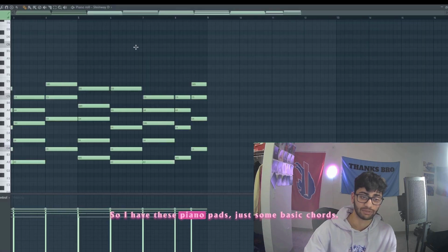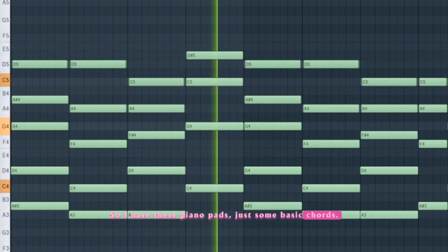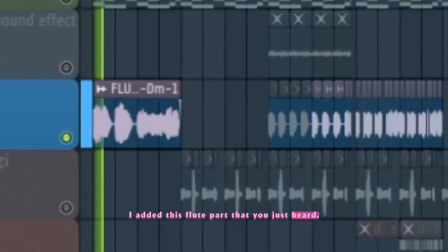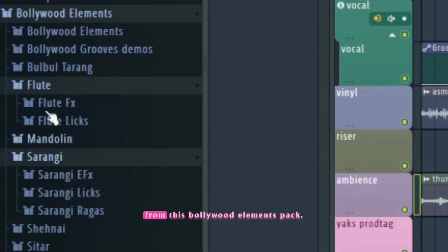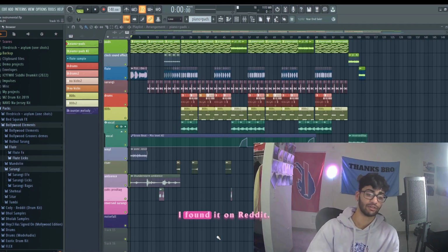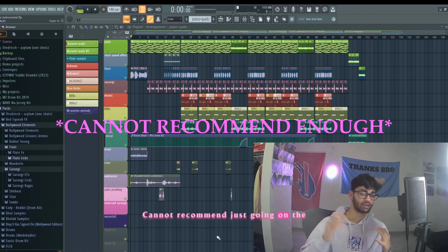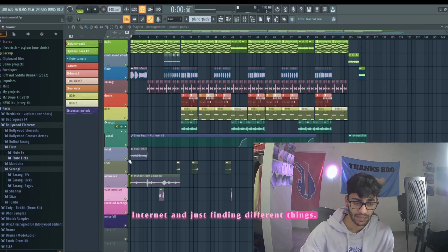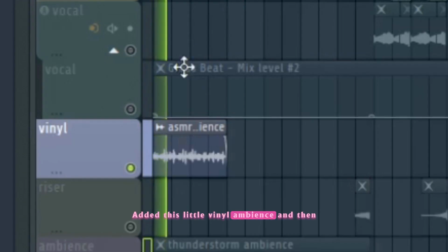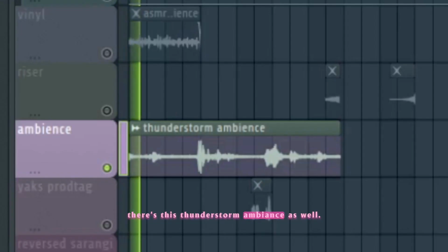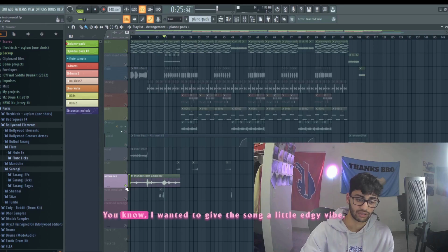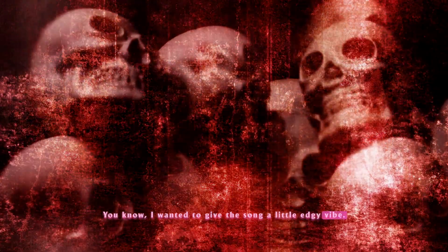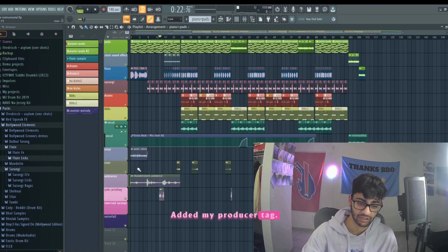So I have these piano pads, just some basic chords. I added this flute part that you just heard. I got this flute pack from this Bollywood Elements pack. I found it on Reddit. Cannot recommend just going on the internet and just finding different things. Added this little vinyl ambience, and then there's this thunderstorm ambience as well. You know, I wanted to give the song a little edgy vibe. Added my producer tag.